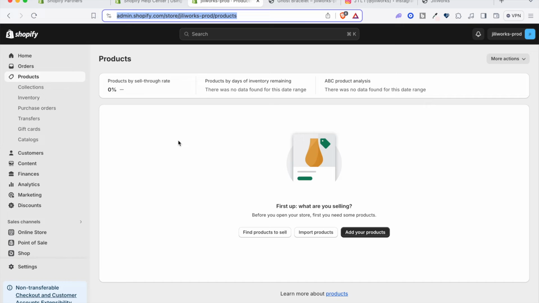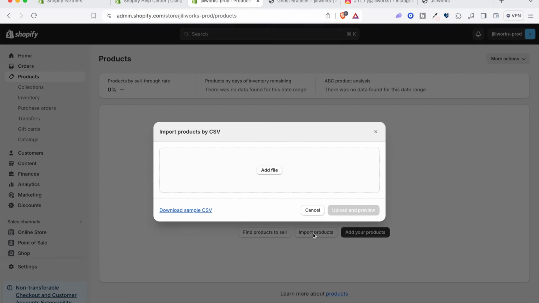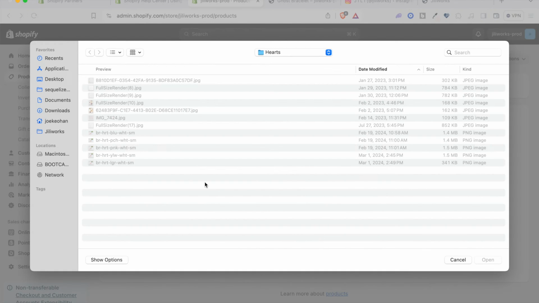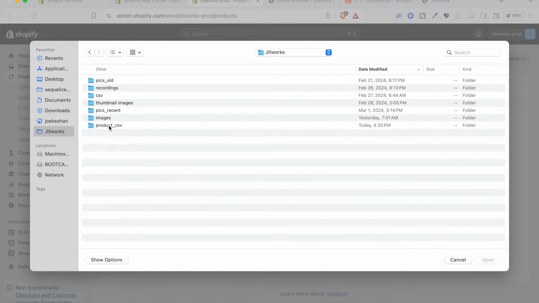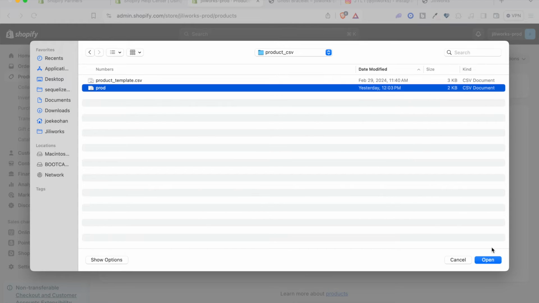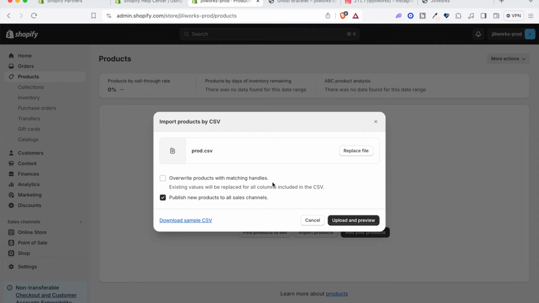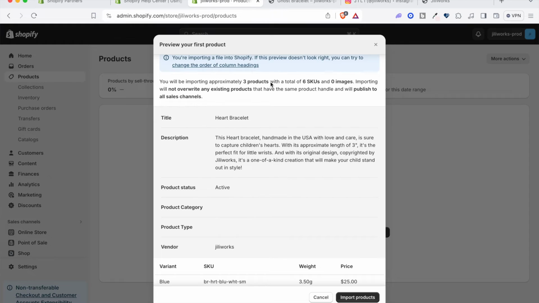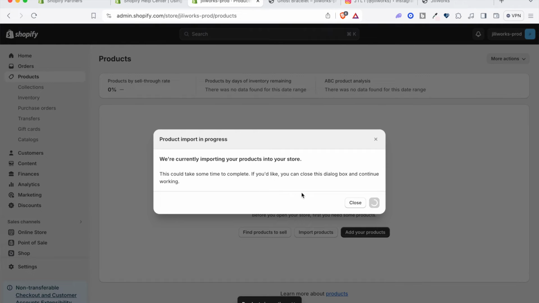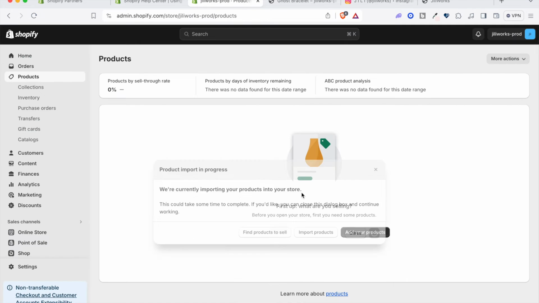So let's go back to GiliWorks Prod, and I'm going to import products. Okay, it wants us to add a file, and I'm going to go to the file. I think it's product CSV, right? I called it prod. Here we go. So I'm going to open this up. If we had products already and we were updating some information, we would say overwrite products with the matching handles. We don't really have anything, so we'll just say publish new products. All right, so I see we're approximately 3 products, 6 different SKUs, and 0 images. Okay, so let's go ahead and just upload these and see where this takes us.